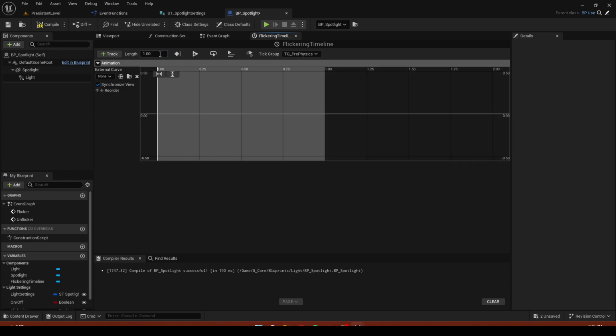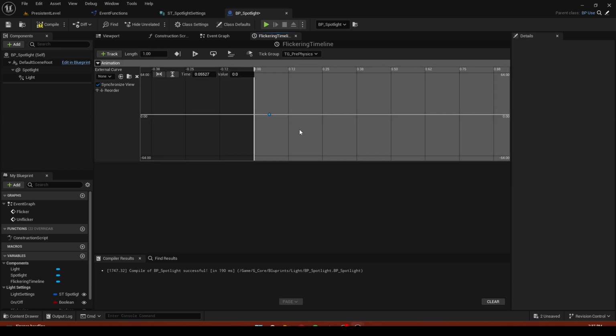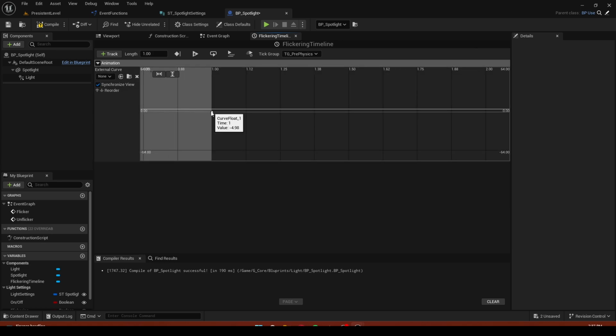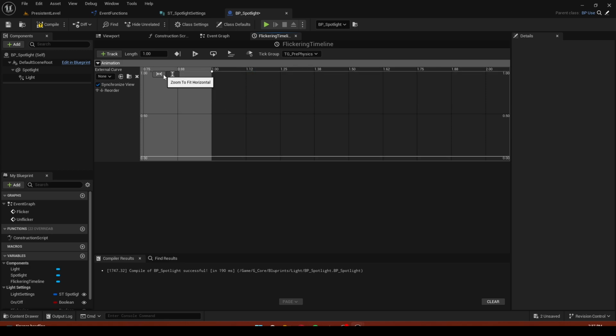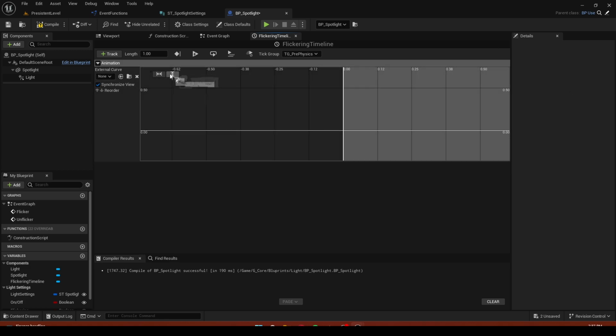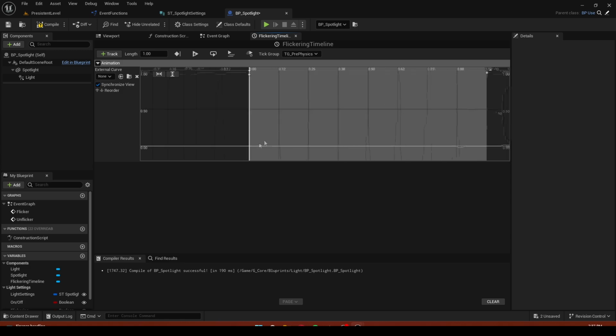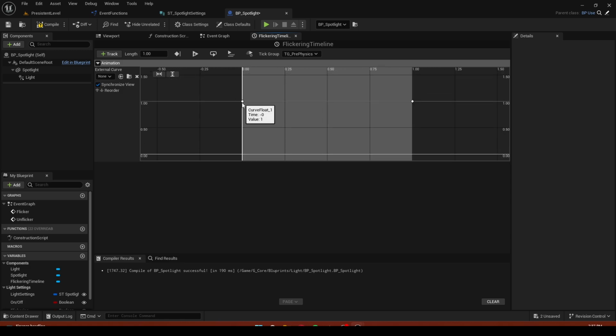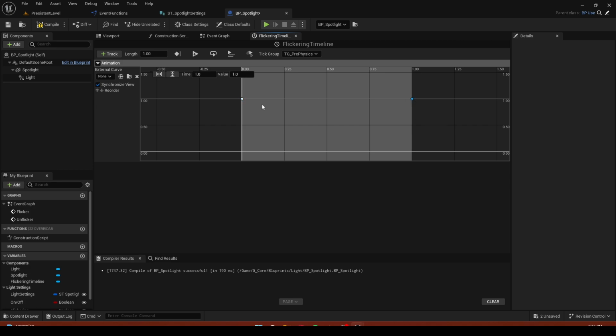The length will be 1, and we are going to add a keyframe at time 0 and value 1, and we're gonna add another keyframe at 1 and 1, and click these zooms to fit as well, just this one vertically. Now if you zoom out a bit, you can see this is at the start and this is at the end. By holding shift and pressing, you can create keyframes, as you can see.